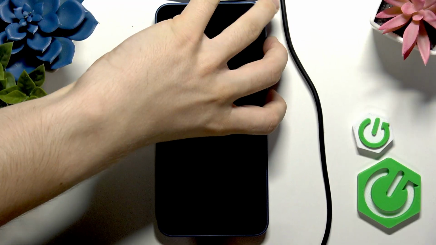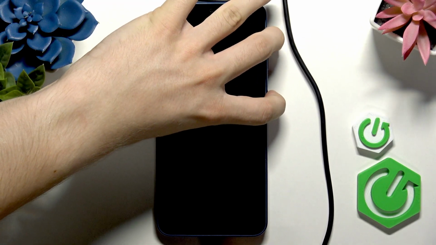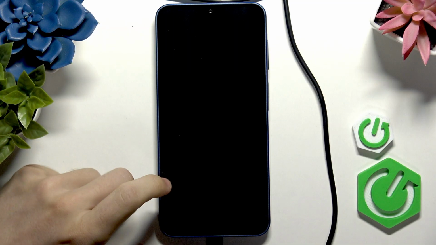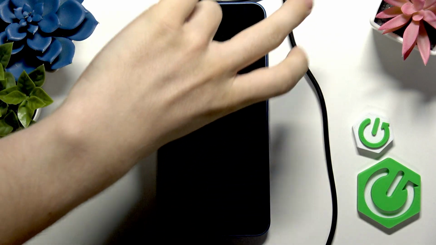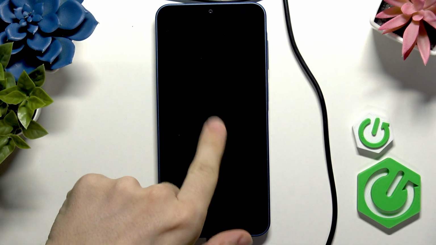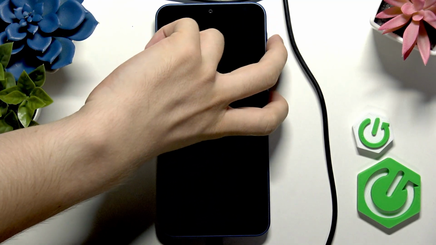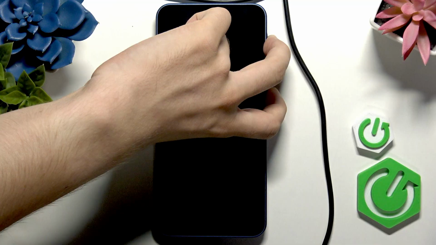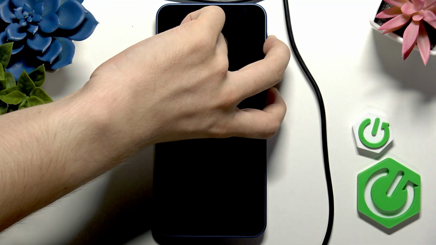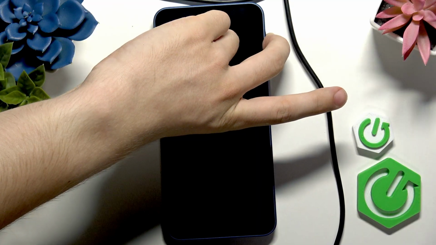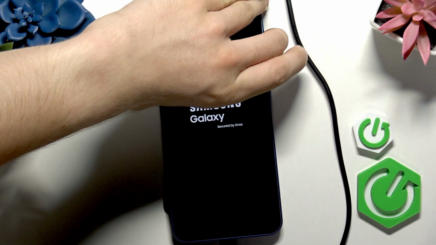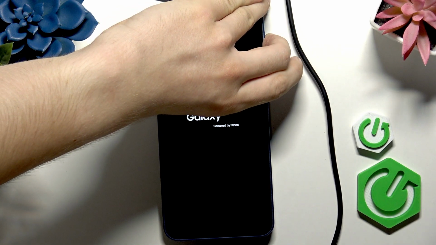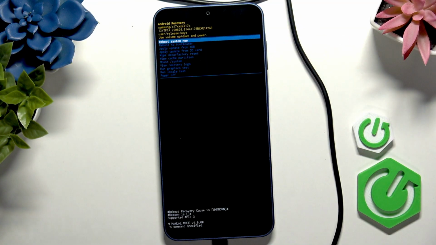So let's do it now, power and volume up. Okay, I actually needed to wait until the screen goes fully off, because I plugged it in and it showed some icon here. Yeah, so let's now start pressing and holding on power and volume up. Now let's release power and keep on pressing volume up. You can see I have the Samsung logo already. Let's wait a moment longer. And now be careful here.